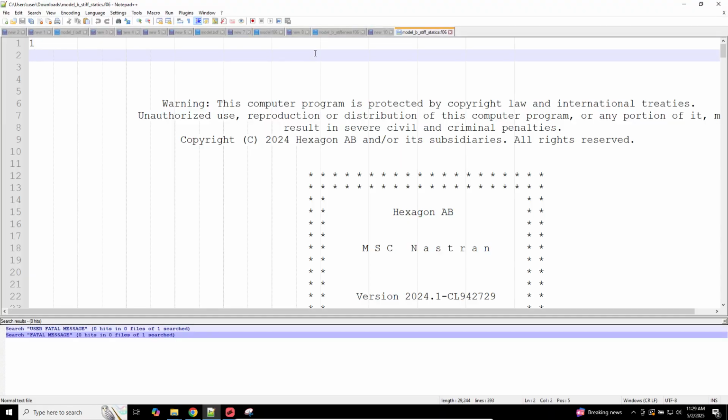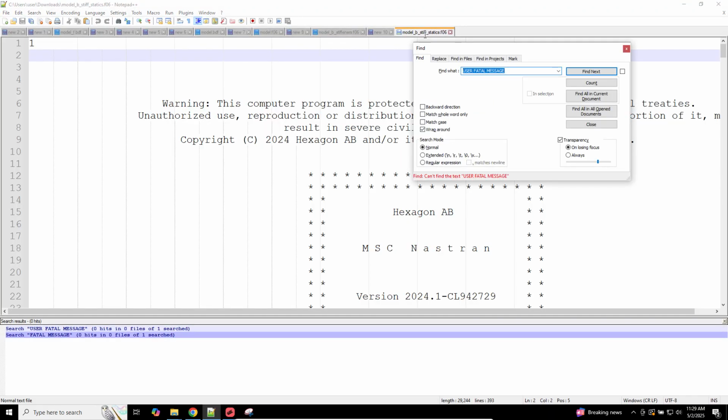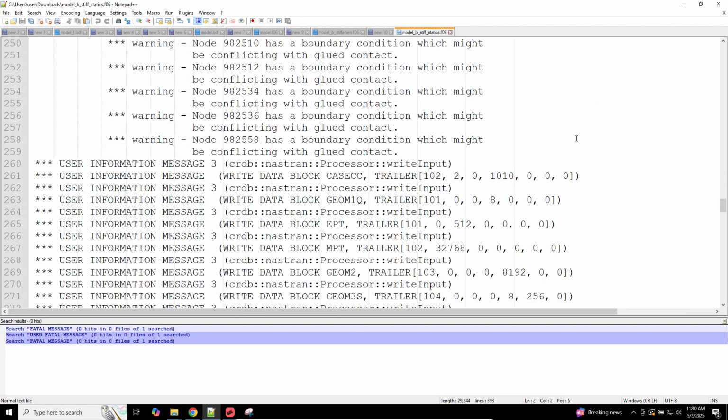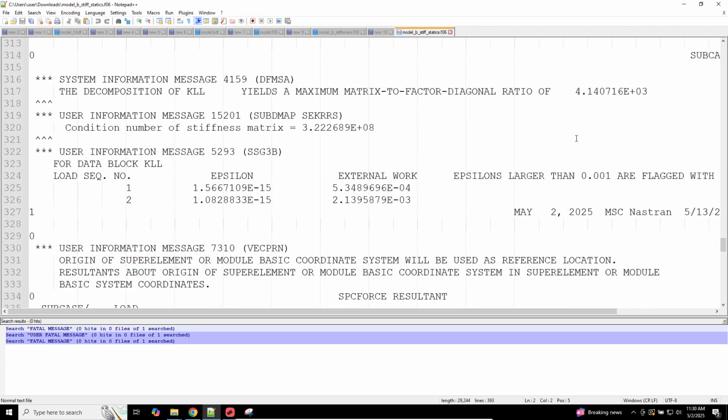Okay, now let's go ahead and look at the F06 file. Let's search the file for any user fatal message. There's another rare one called system fatal message. So if you want to look for both, just look for fatal message. Okay, now one value that I like to look at here is the external work. If you get a value here, that's telling you that there is deformation in your model.